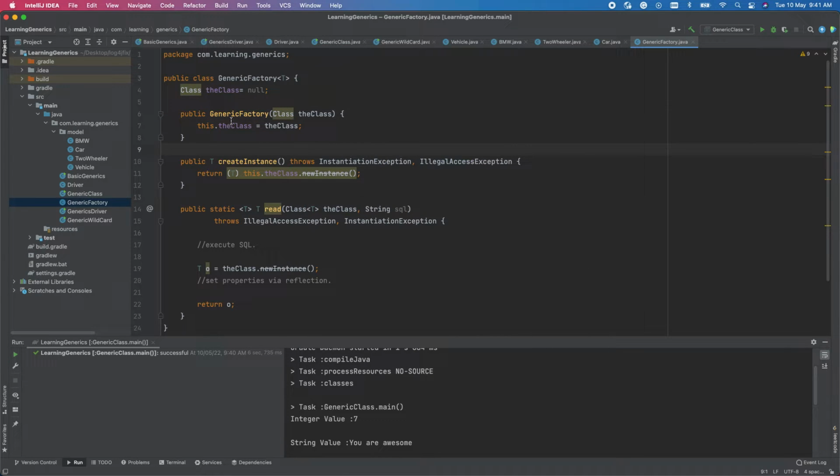Now let me tell you what this class is actually doing. This is a generic factory class. What is the function of this generic factory class? It will create an instance of any class. Whatever class we pass, it will create an instance of that class. That is the function of this generic factory.